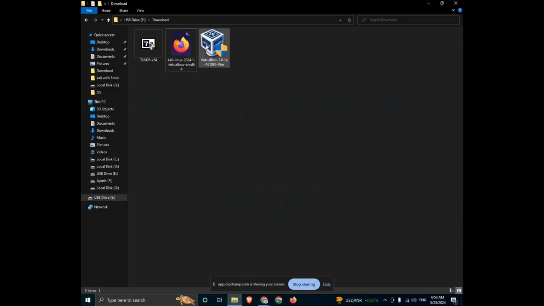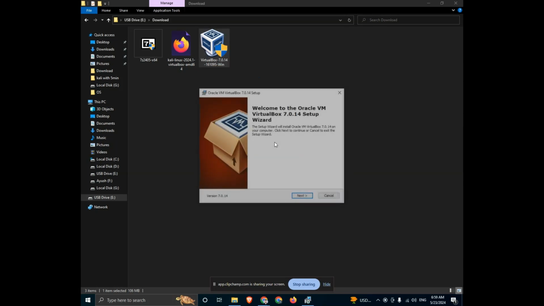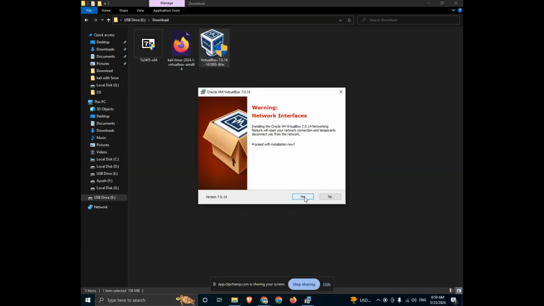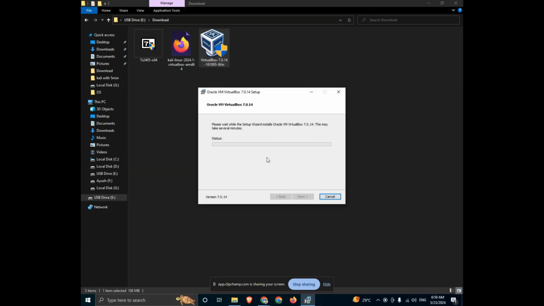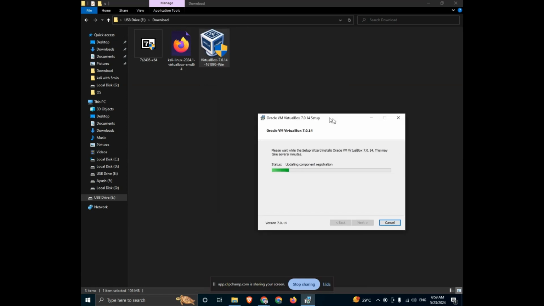Now these are our two downloads. This is the VirtualBox and this is Kali Linux, we can say the ISO file. But firstly, we have to install this VirtualBox. Double click on VirtualBox, click yes, next, next, next, install. Now it starts installing.